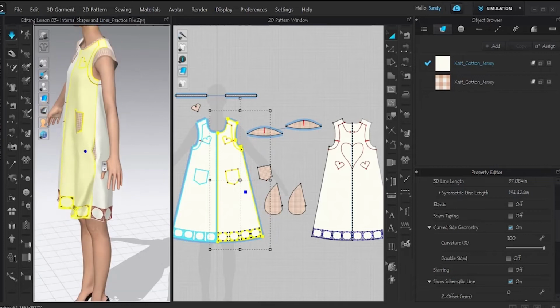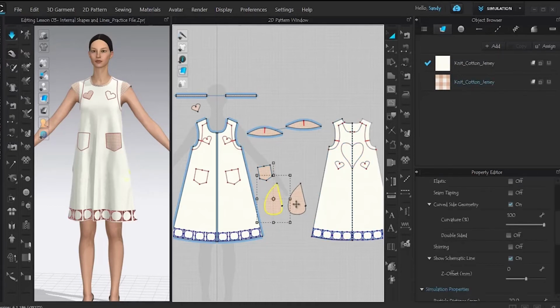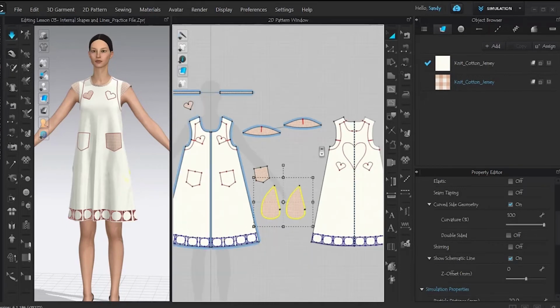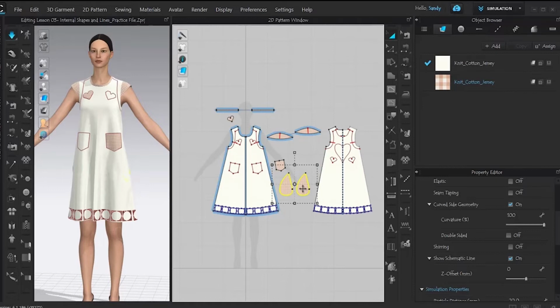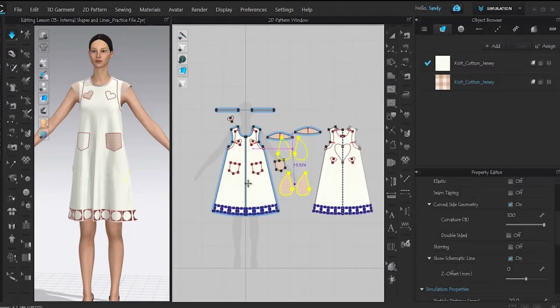So this is how we make pocket. Okay, so as we can see, my one side pocket is ready. As we have to create another side as well, we will select both the pockets all together, and then we'll do right click, and for the easiest method we will select symmetric pattern with sewing.